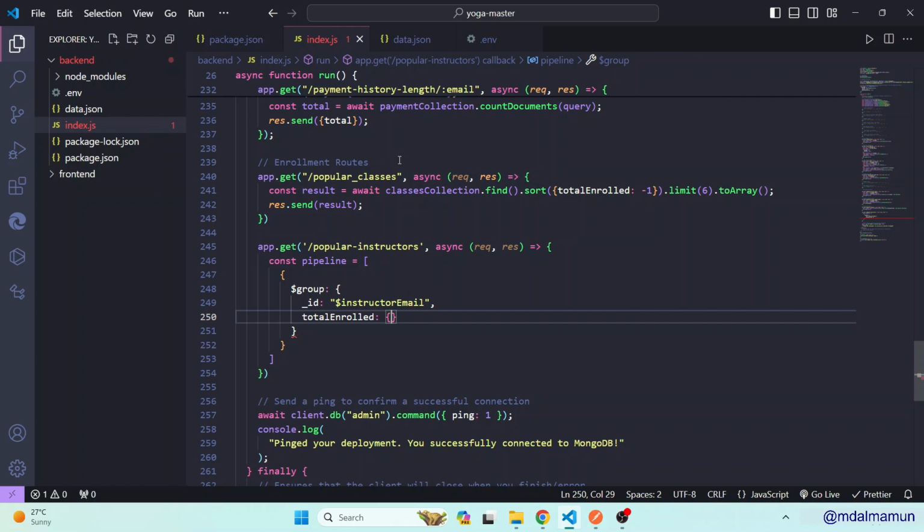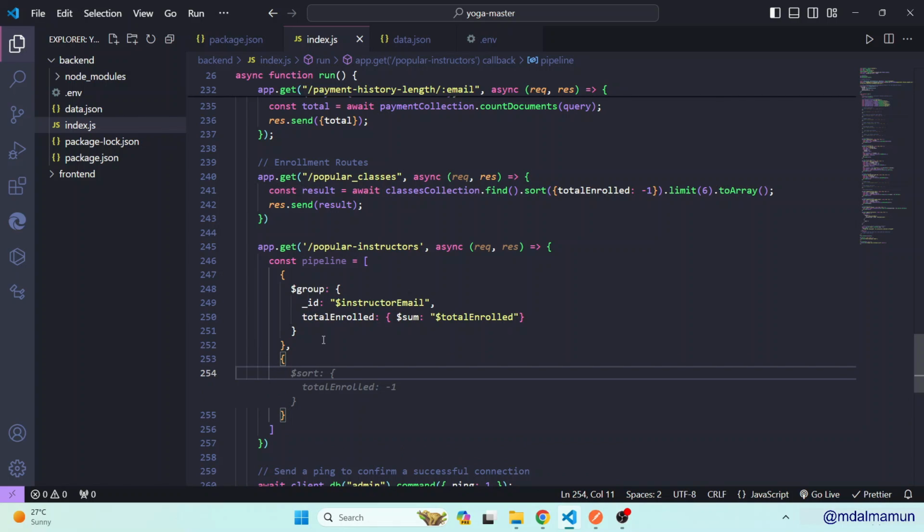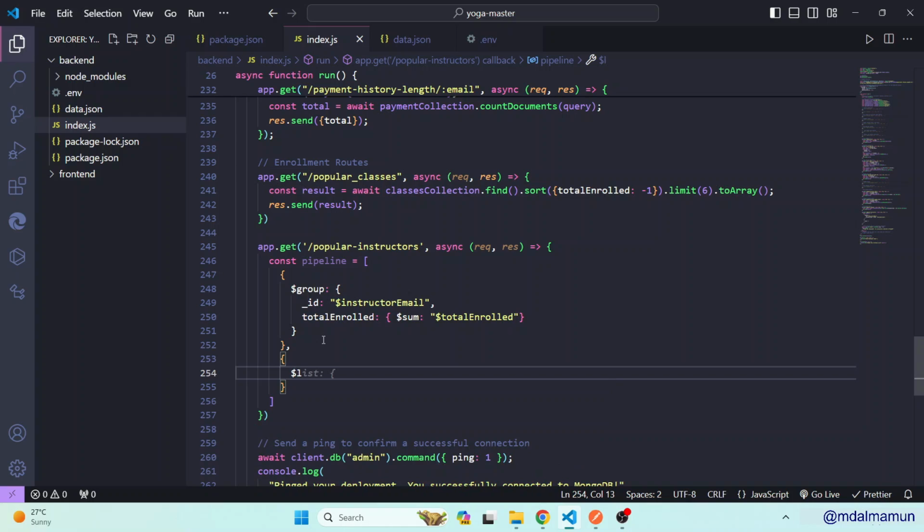We will define a curly bracket and we will define $sum. This is a method obviously, and that would be total enrolled, something like this. Okay, so this is the one thing. After this we'll define a lookup, so we'll search on this database. That's why we'll use the lookup keyword, and that would be $lookup.